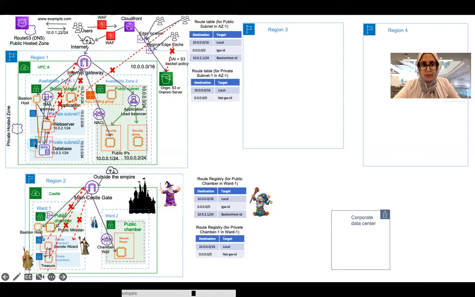But what if this database wanted to talk to this web server, for example? In that case, we're going to have a private hosted zone. So say, for example, this database also has a domain name.